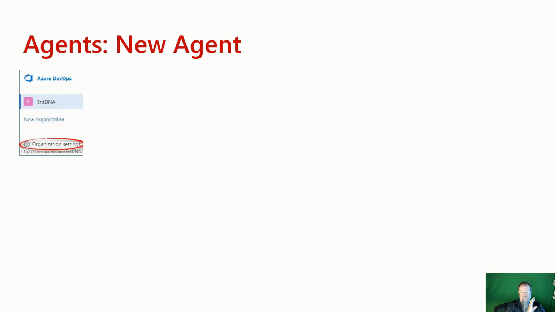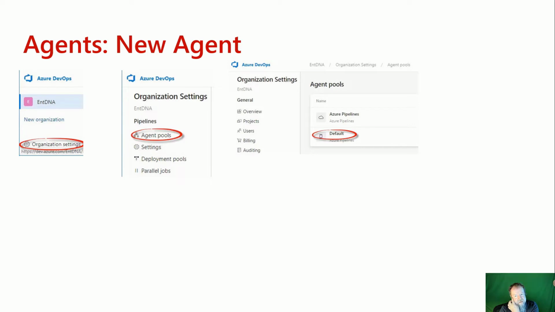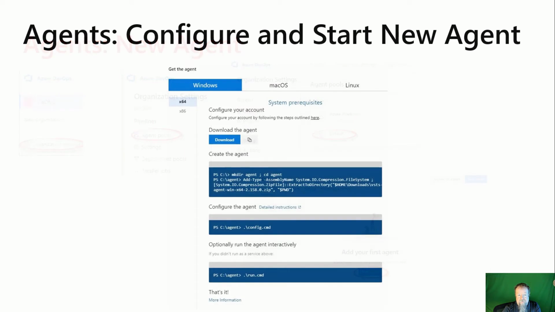So again, at the very beginning, right after you created your account, you wanted to create your organization and set all that up so you can then add projects to it. I don't believe you can add a project until you've set up an organization, at least giving it a name. And under organization settings, you're going to find agent pools, and you're going to want to click that. And again, you've got Azure pipelines, which you want to use that pool for if you're going to run agents in the cloud. The default pool is going to allow you to configure that to run locally. That's what I wanted to do. So I clicked on default, and then I clicked the new agent button when that appeared.